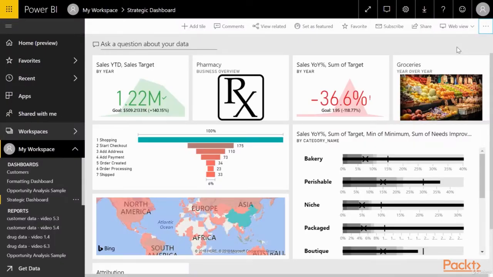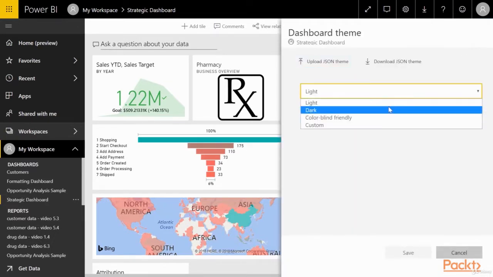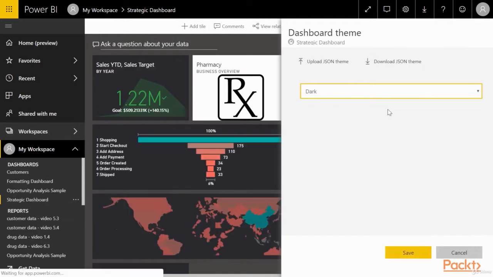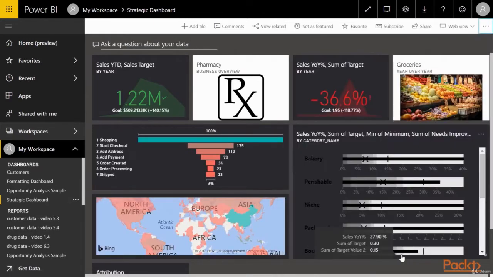Open up the Power BI service in your web browser and open the strategic dashboard we built in section 5. If you click the ellipsis, there's a dashboard theme option. Let's check out the dark theme, as it is close to what we were going for last video on the report side. Click Save. Note that our image tiles that we used for titles retain their white background color.